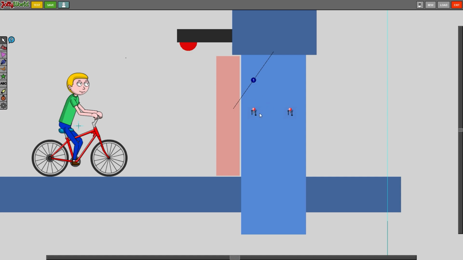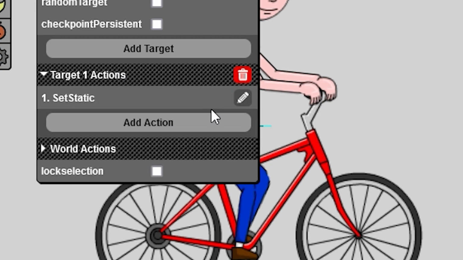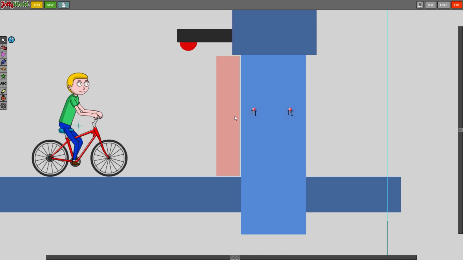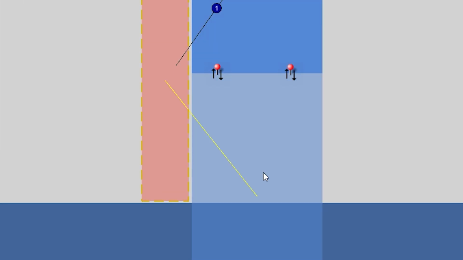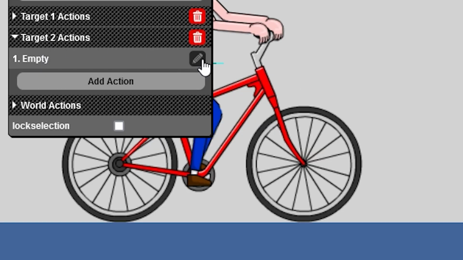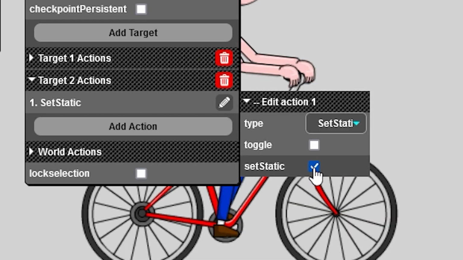Now if we want our lower part of the door to work, we have to copy the exact same settings we made for the upper part of the door. So if you remember that, I'll quickly run through. This is basically setting it to non-static, because as you can see the block is static. So we're going to do the same thing for the lower block. We're going to add a target and click on the lower block. Then in the settings of target 2 actions, we will click on the pencil and say set static. And then we will uncheck this one, meaning it is not static.